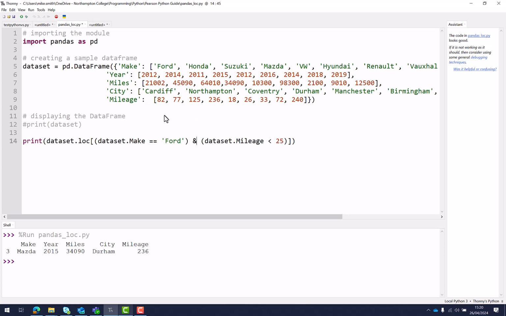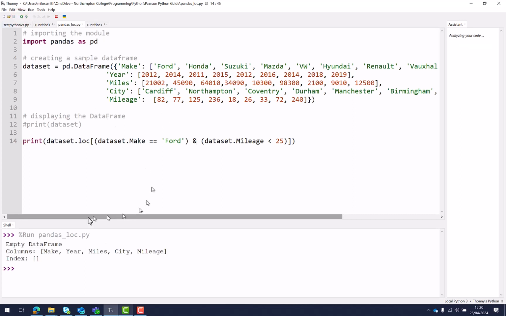If you look here, you'll see the mileage for the Ford is 82. So when I run this, it comes back and says, well, I know there are columns called make, year, mile, city, but there's nothing in the index. There is no Ford that has a mileage of less than 25. There is one that has a mileage of greater than 25. So if we change that, just to show you that it does work, it helps if you put the right sign, and run that, you can see now it shows me the Ford with a mileage of 82.